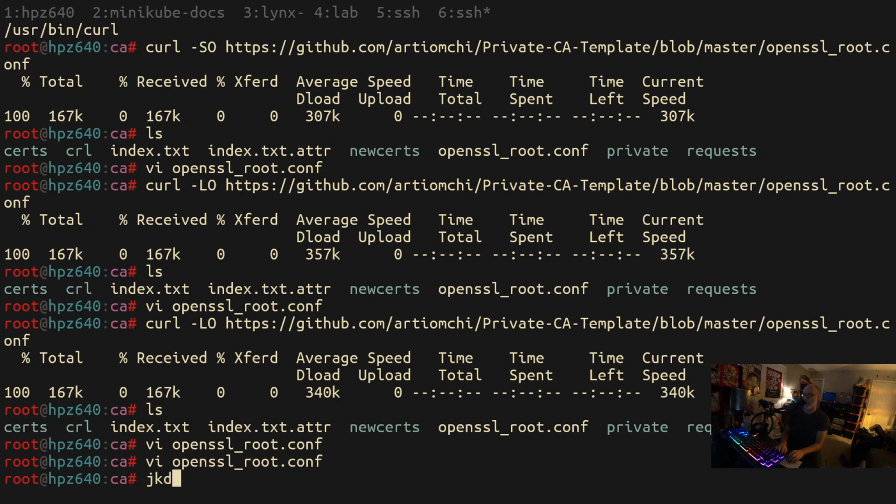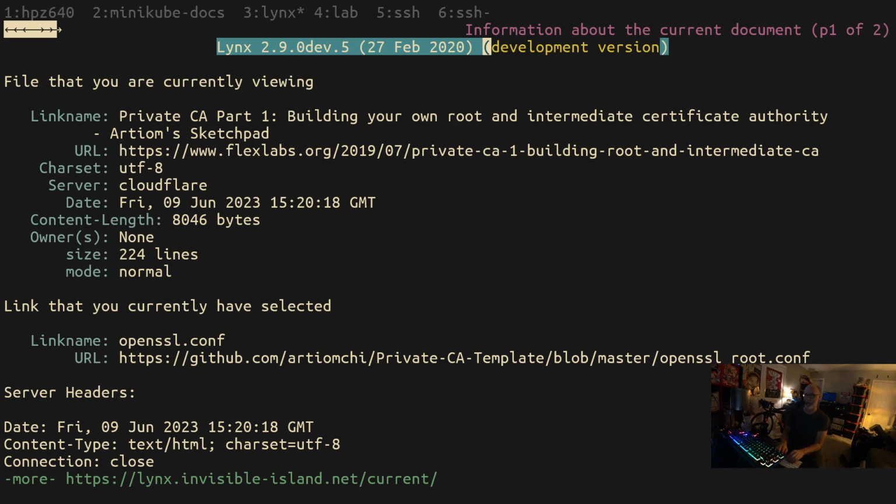Okay. Well, the other way to do this is pretty simple. I'm going to do it the other way, which is the better way. We're just going to copy the private CA template. That's what we should have done in the first place because I'm an idiot. Why did I not do that? Because I wasn't thinking.